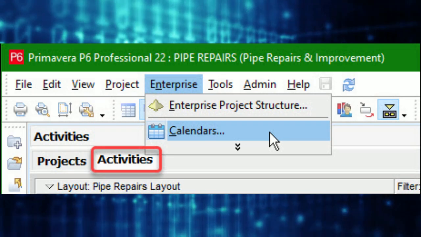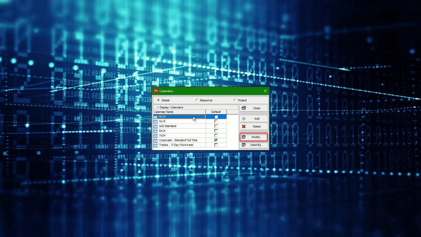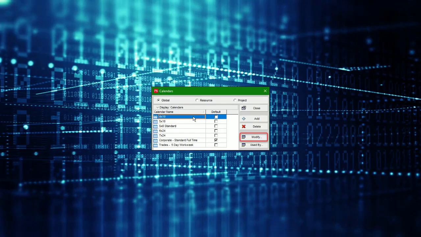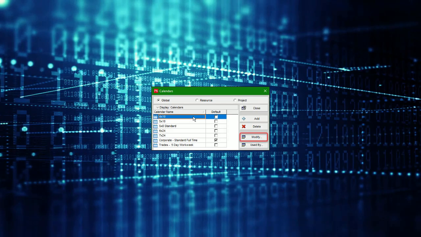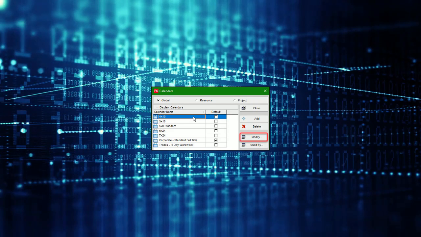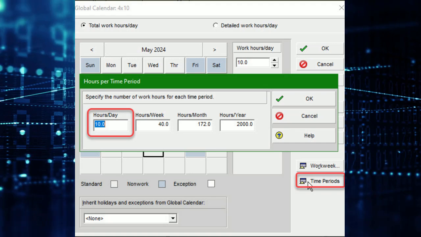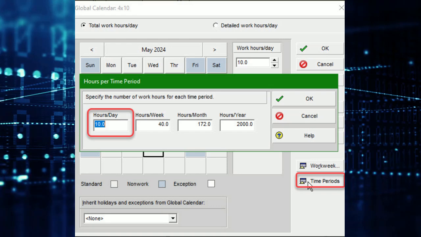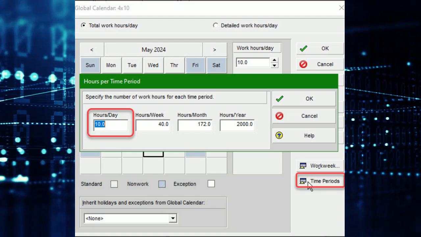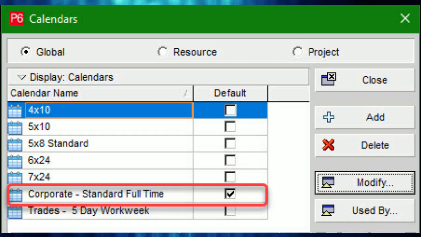Click the Activities tab and choose Enterprise Calendars. In the Calendars dialog box, select the 4x10 calendar and choose the Modify button. Then, click Time Periods in the Global Calendar, 4x10 dialog, and in the Hours per Time Period dialog box, confirm that the hours per day is set to 10. It should be set to 10 so that each 10-hour period is 1 day.